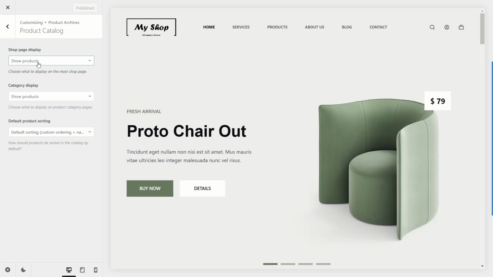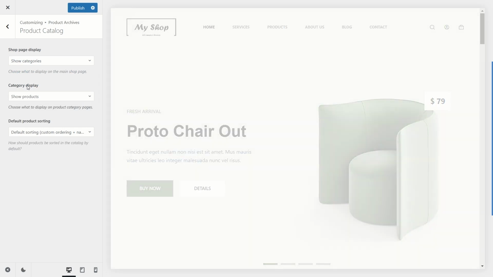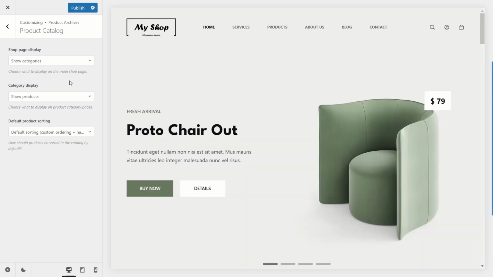So I'm going to click on this drop down, and then I'm going to select Show Categories. So it's applying the changes. All right, next it's saying category display. So in the category page, I want it to display the subcategory. So I'm going to click on this drop down button, and then I'm going to click on show subcategories. Okay, we are done. Now simply click on this publish button to save your changes.